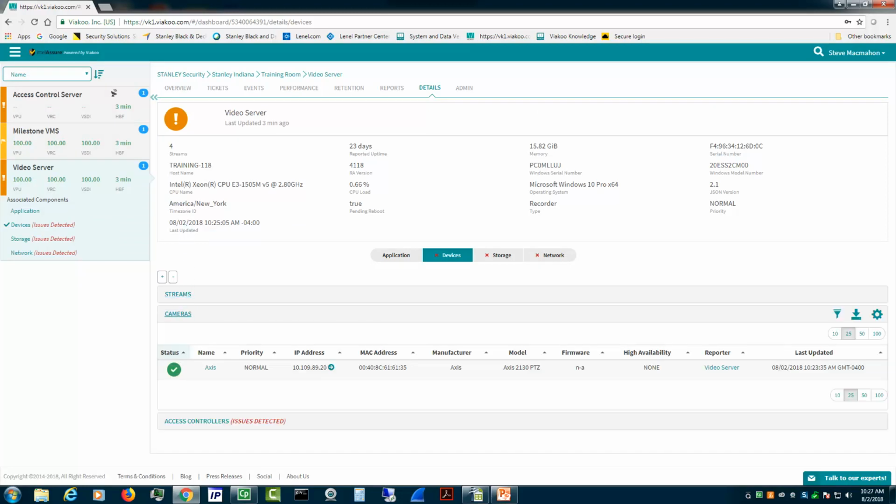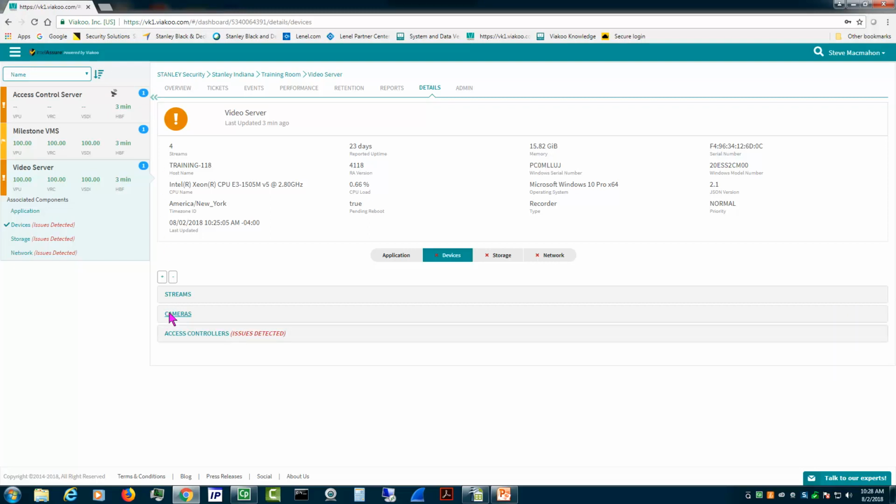If I click on the camera button that is connected to my system, it is not being detected as an IP camera but more of an analog type hybrid camera. Again, it will show me the name, its condition, its IP address. You can expand these menu items as needed to get an overall sense of what's going on with your hardware.